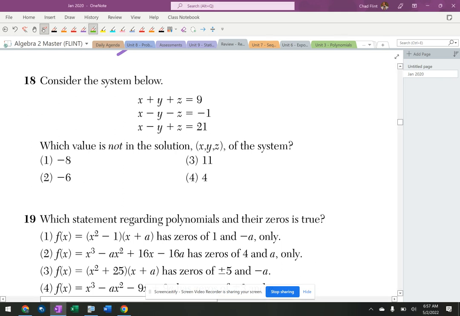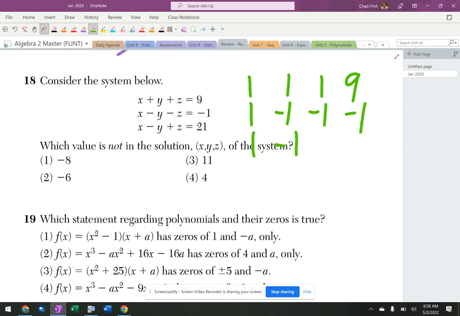All right, when I do it with a matrix, I take the coefficients, which is 1, 1, 1, and 9. The numbers in front of the letters, and then the answer there, and then 1, -1, -1, and -1, and then 1, -1, 1, and 21. It's weird that they're all ones. Okay, a lot of times there's twos and stuff in there.